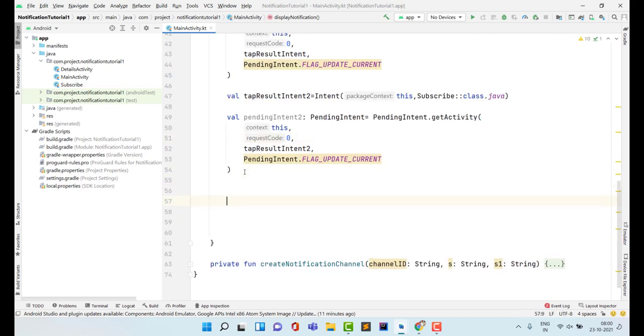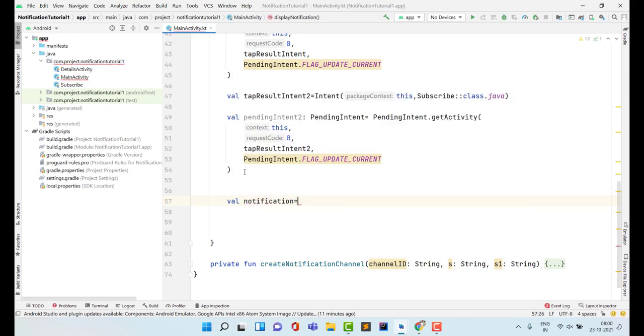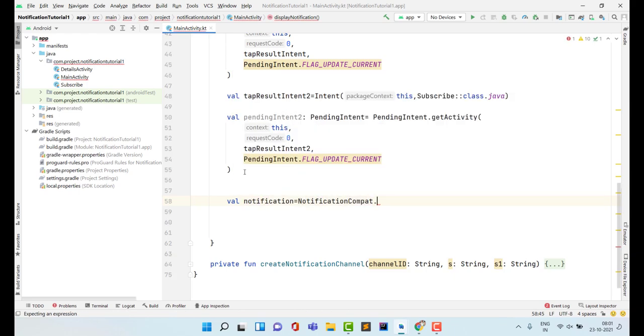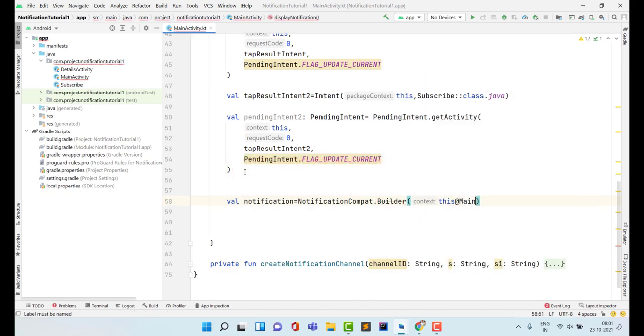Now after this, at last we have to create our notification. You can add as many buttons as you like, it is your choice. Now at last we have to create our notification. val notification = NotificationCompat.Builder. Then we have to pass the context first of all, so this@MainActivity, where I am creating this, and then we have to pass our channel ID.